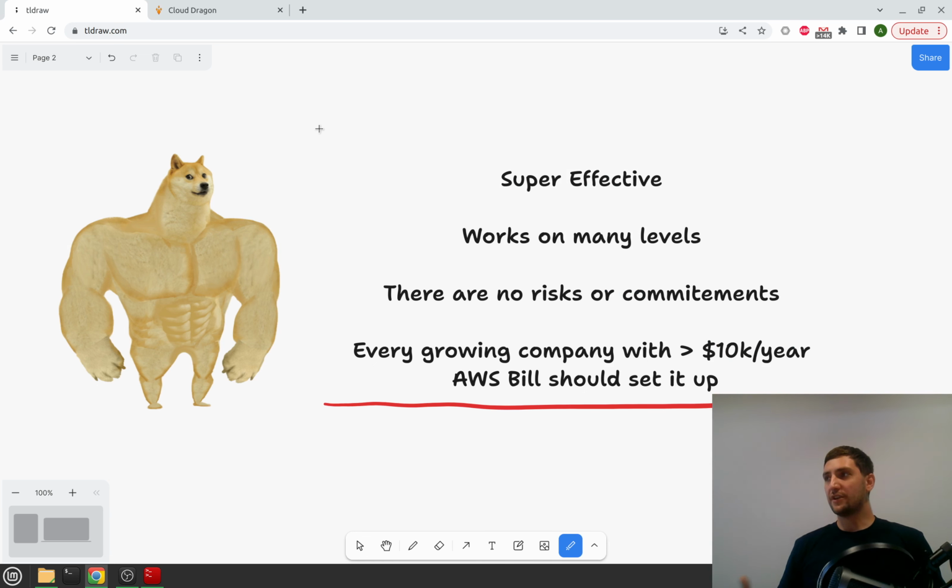All of this technique of cost increase monitoring is super effective for all the reasons I've already described. It works on many levels. You don't have to risk infrastructure or production. You don't have to commit to anything. You just sit there and monitor cost increases. You don't have to invest too much time in that. It's just 5 minutes a day.